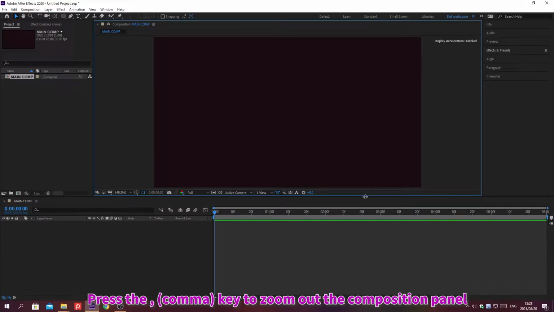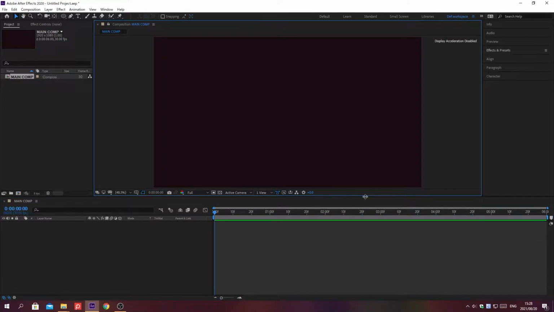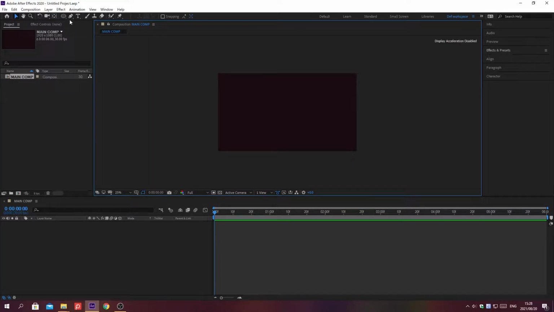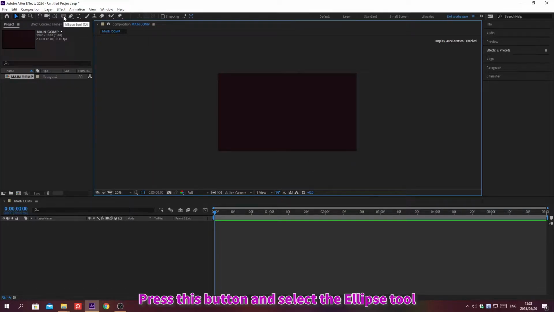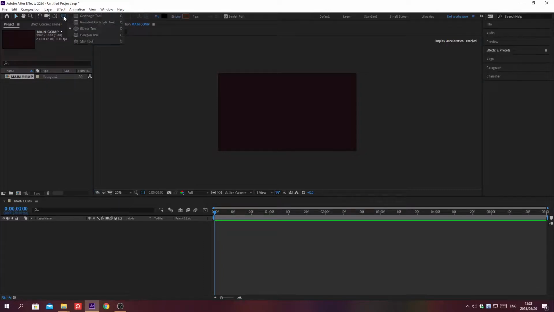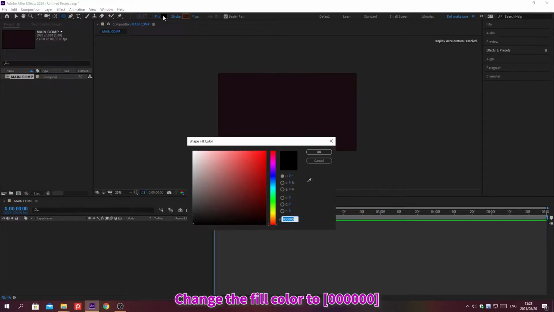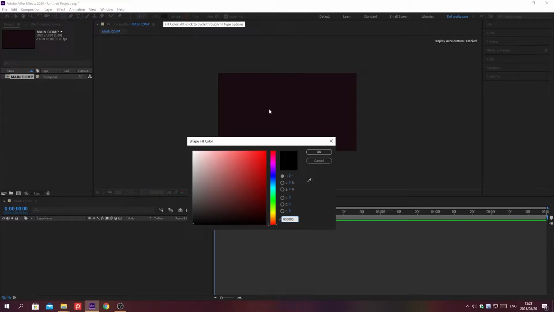Press the comma key to zoom out the composition panel. Press this button and select the tool. Or press Q. Change the fill color. Click OK.